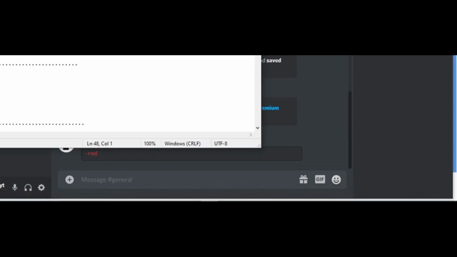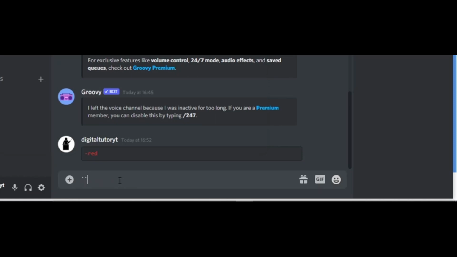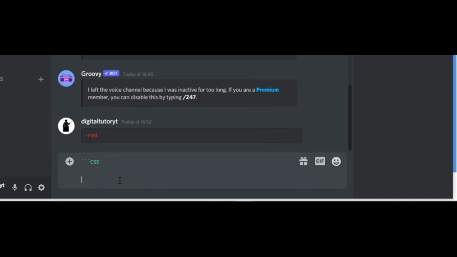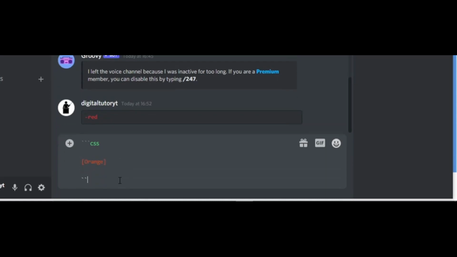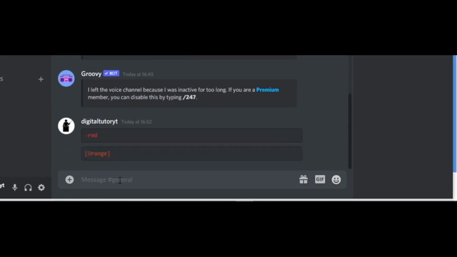Then we've got orange, which is available. So for this one, what we need to do is the 3 diagonals, CSS. Then what we need to do is the, not this bracket, but the square bracket. And then we would type our text in. And then again, just the 3 diagonals after, hit enter, and we got orange.